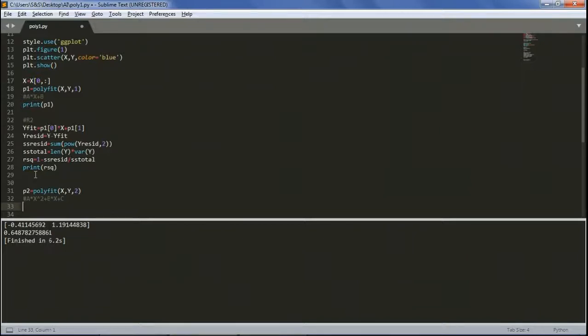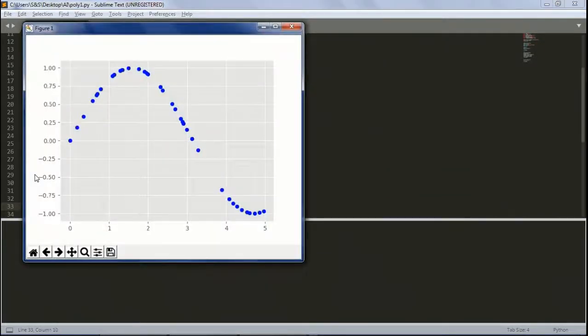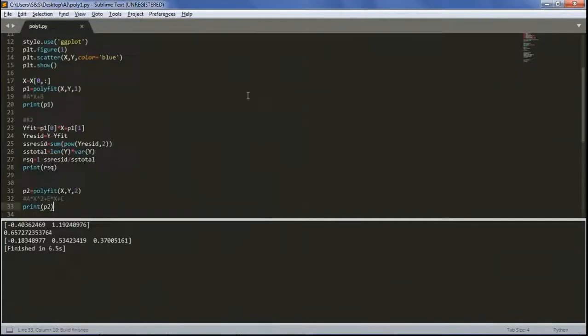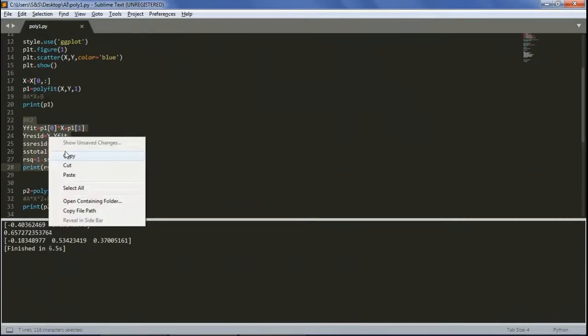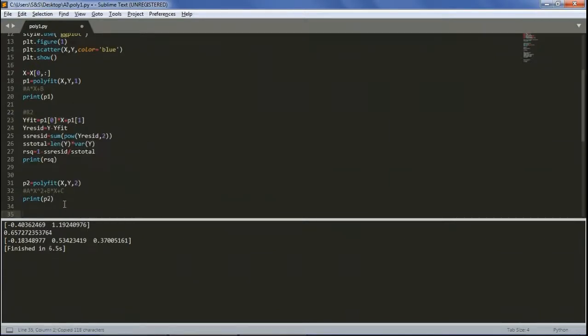So after it, you can print P2 to see the output. So build it again to see the output. As you can see, A, B, C has been created. Now we need to find R2 again for this polynomial, the second order polynomial regression.